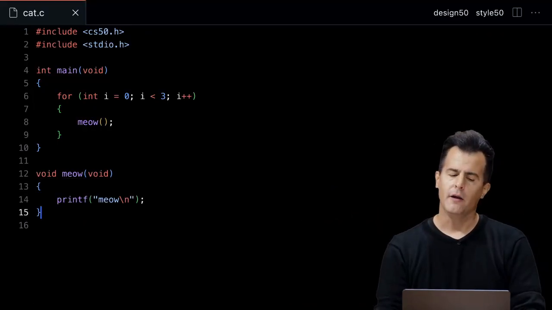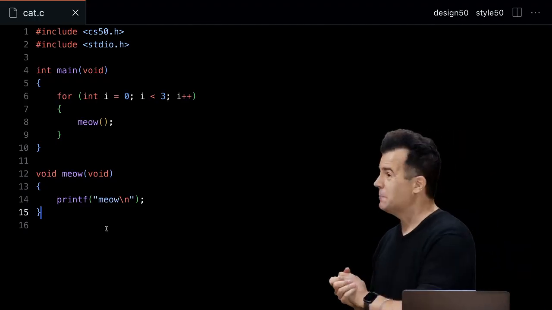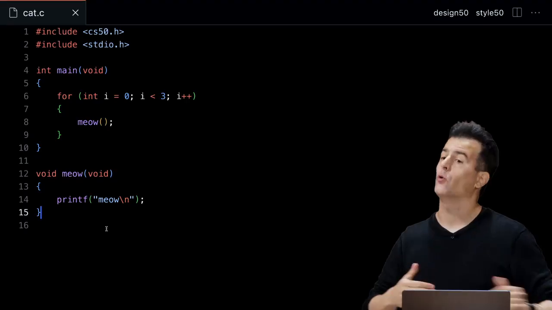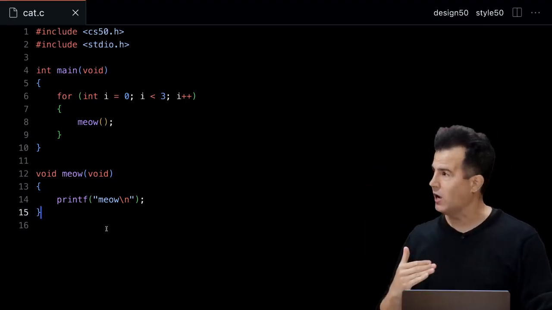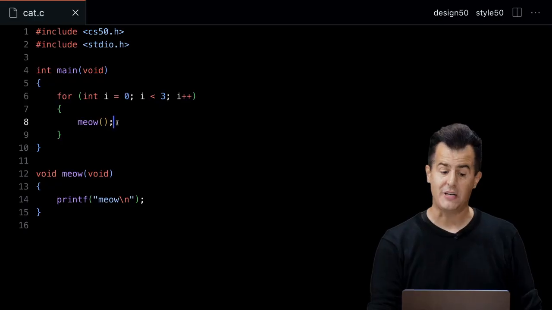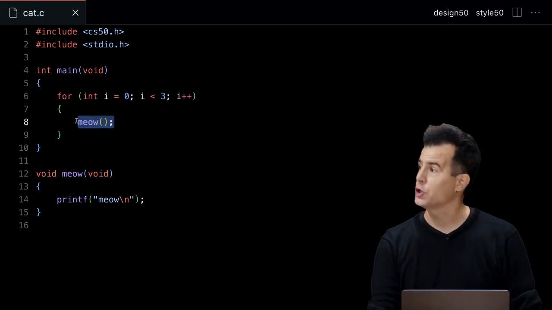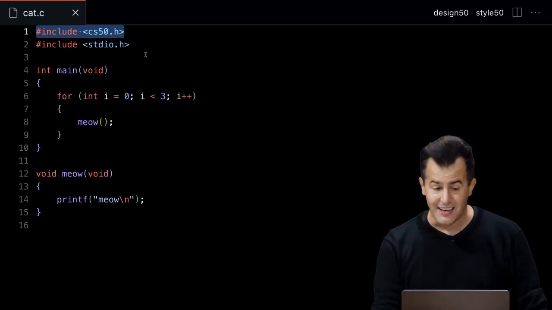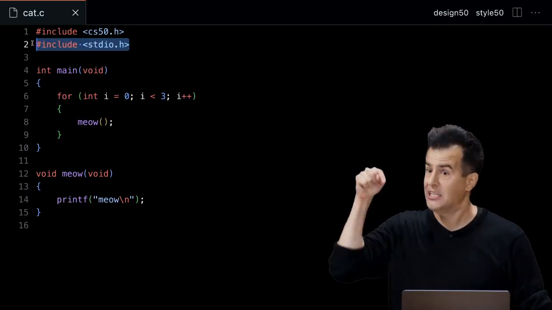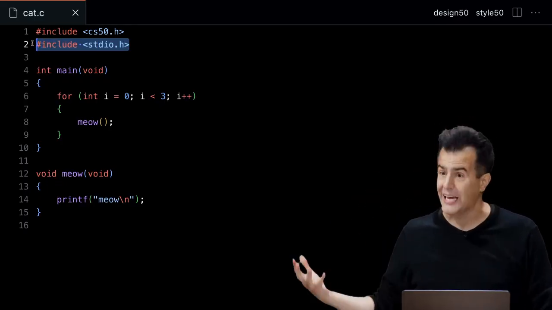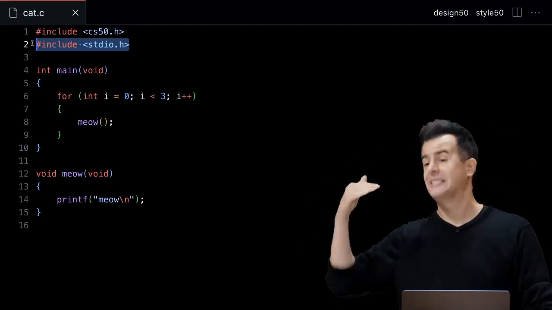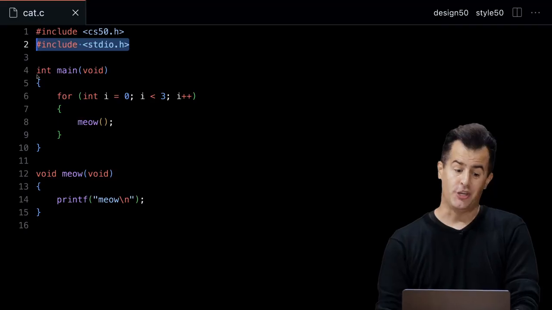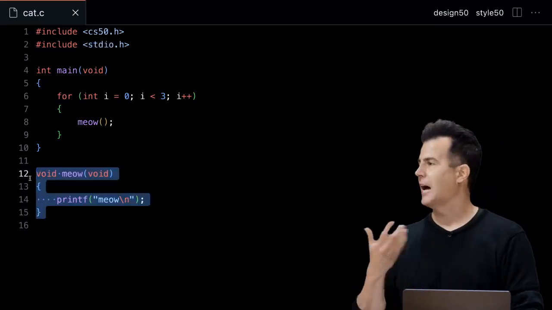Well, what's going on? Well, C is pretty naive and simplistic. It's only going to do what you tell it to do, and it's only going to do things top to bottom, left to right. And unfortunately, on line 8, you are telling C, call a function called meow. But that does not exist in CS50's header file. That does not exist in standard IO's header file. It exists at the bottom of my file, at which point it's too late because I'm trying to use it before it exists. So I could just undo that and put this meow function at the top of the file.